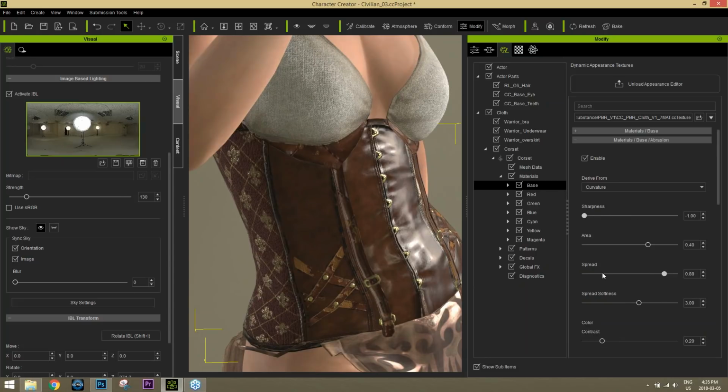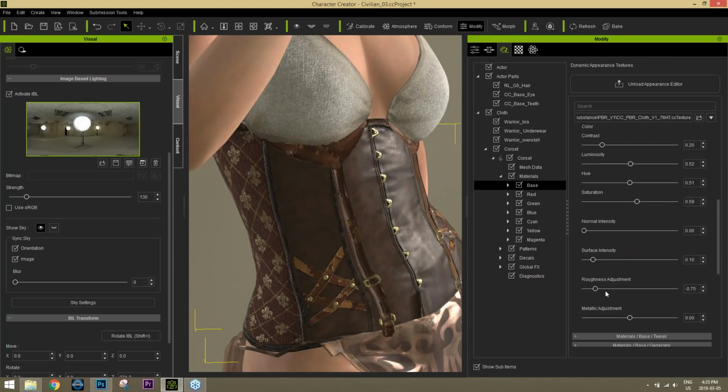Not sure why it's so shiny. Okay, there we go. So we have the spread. Yeah, so you can add a little bit of abrasion there. Again, you have to be very, very sensitive with these sliders here. The normal intensity, you can pump that up. That's only if you're using the normal map; we're using the curvature map currently.